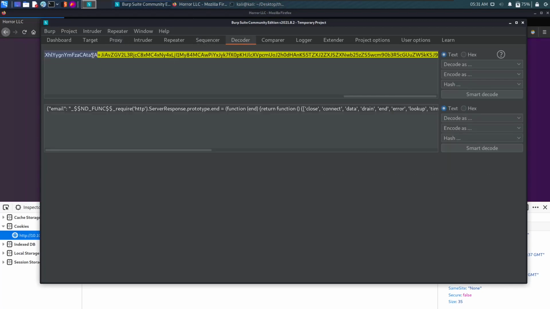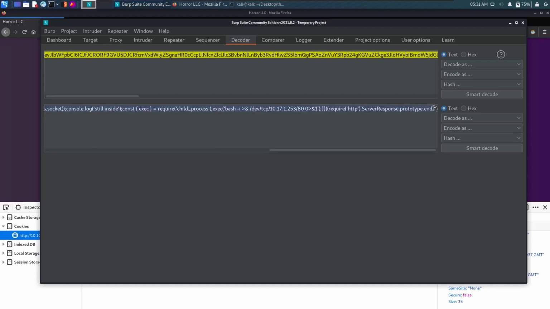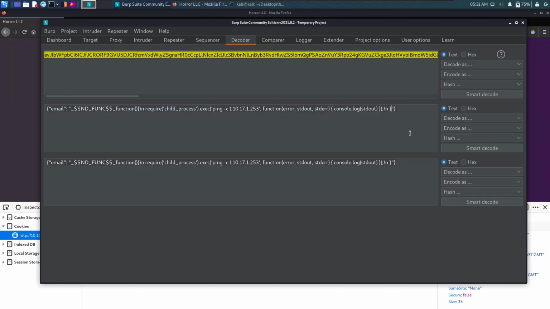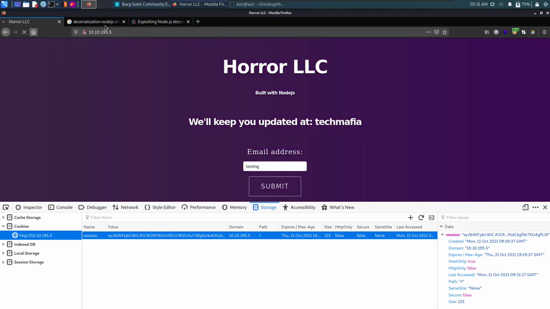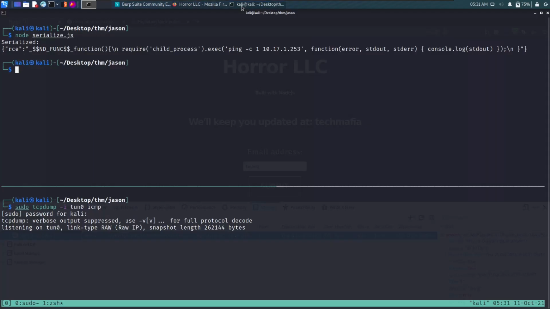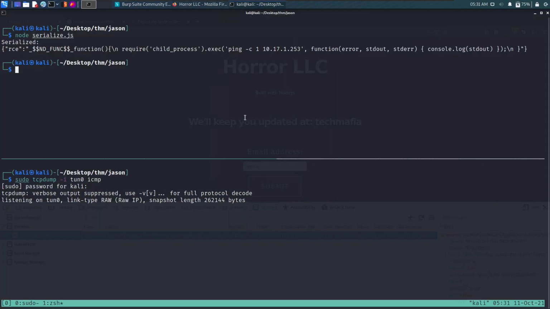And let's paste it inside the email right here. So let's first encode it, and let's paste it here. We refresh the page, and we do not see any response back.